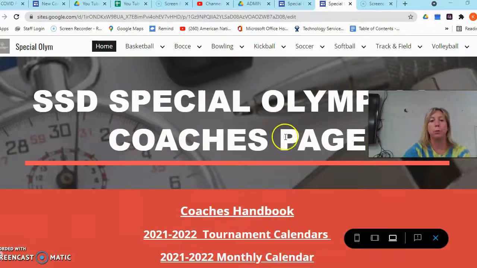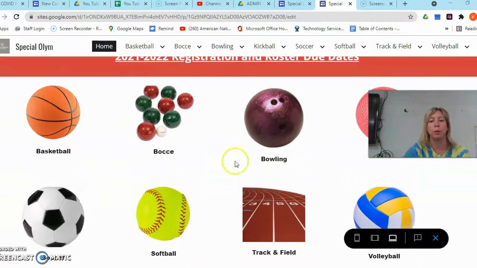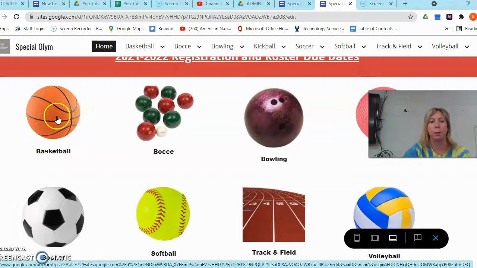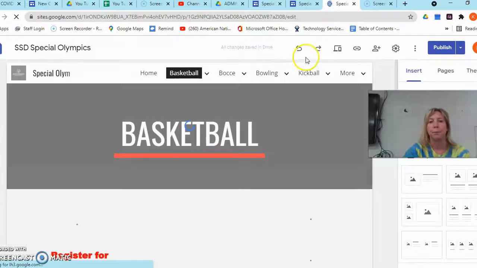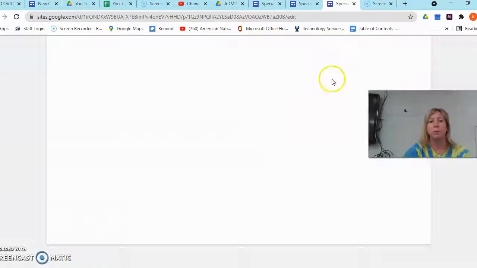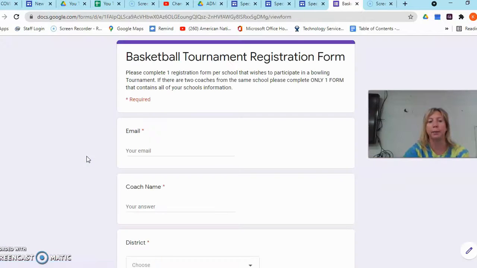So when you're on the coach's homepage, you'll then scroll down to the sports, and you're going to look for the sport that you want to register for. In this example, let's say we're going to register for a basketball tournament. So we're going to click on the basketball. We'll then open to a page where it says register for a basketball tournament. So we're just going to click that link.